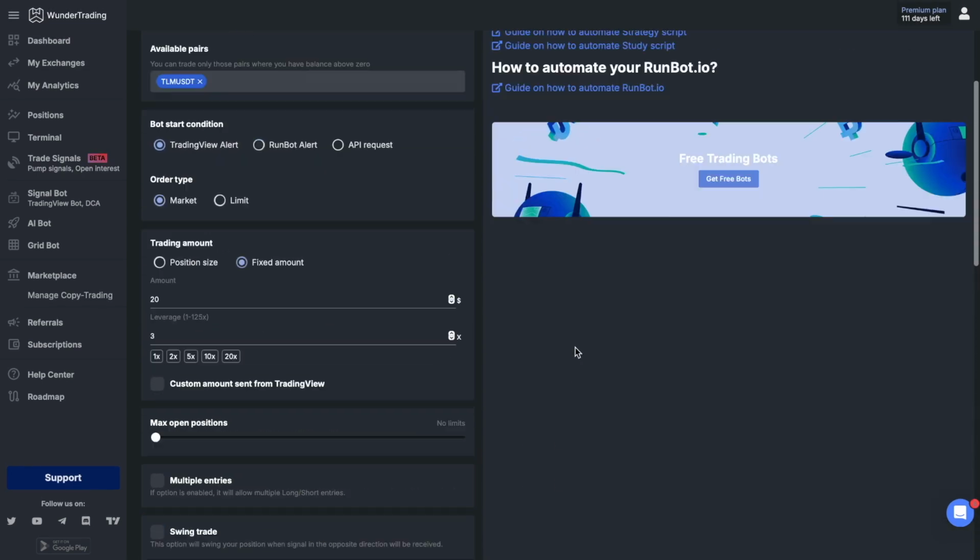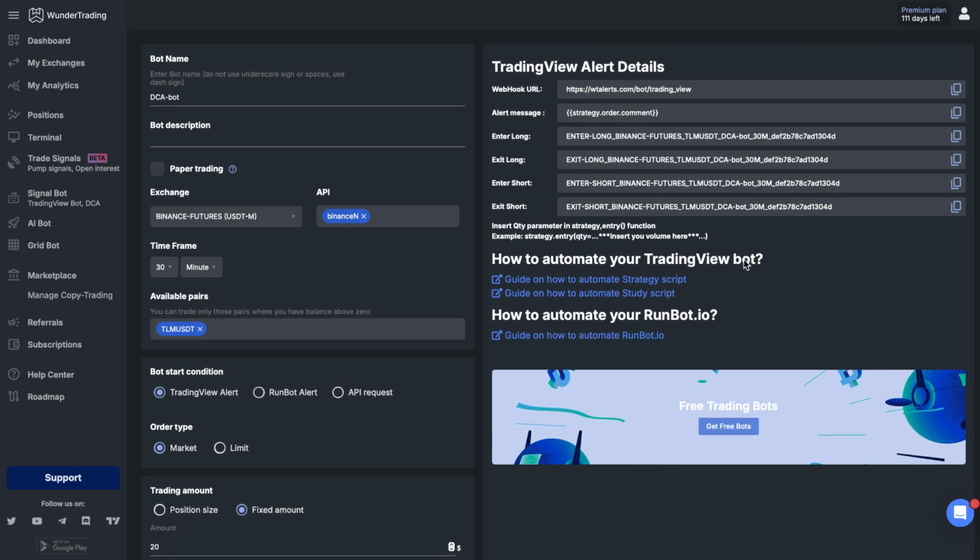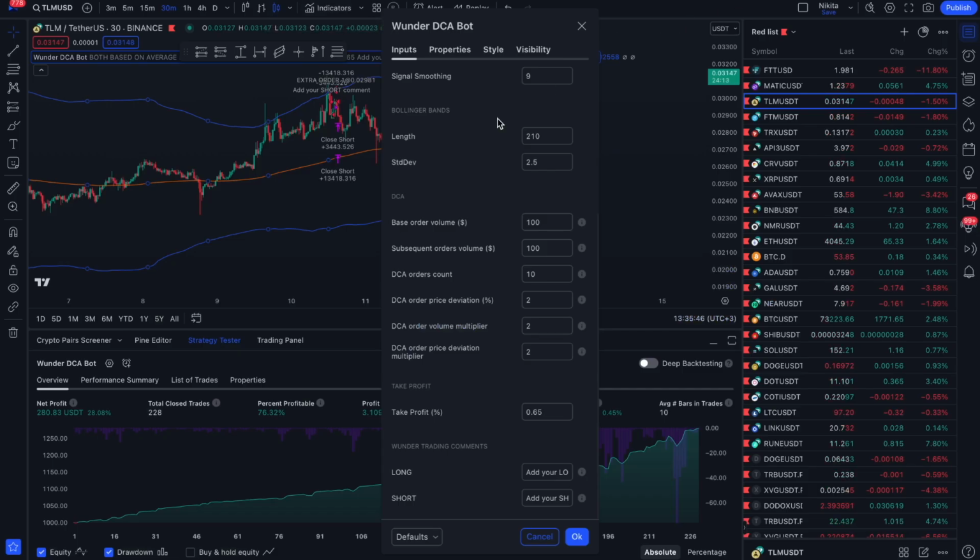The next thing you need to do is copy and paste the comments into the strategy settings. Let's do it.